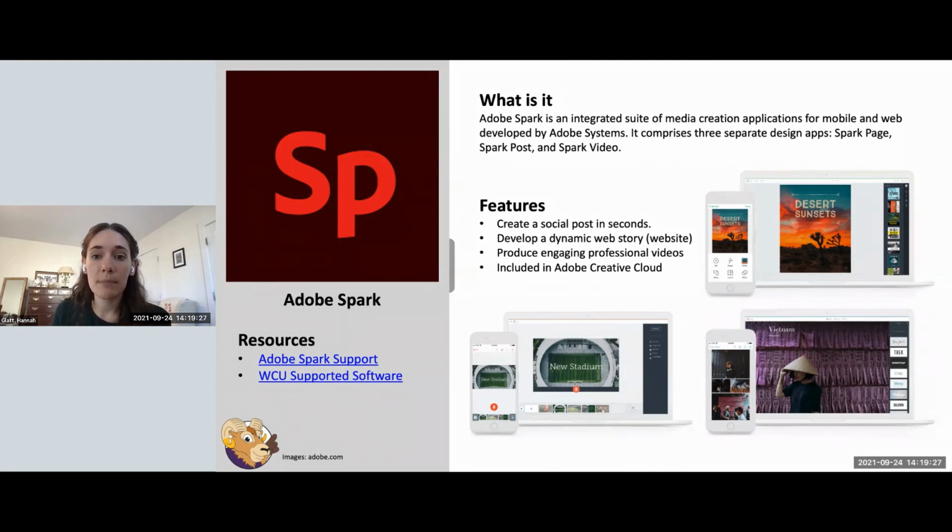You can access Spark by reaching out to IS&T to get permission for your WCU credentials to log into your Adobe Creative Cloud using the link in the Resources tab.